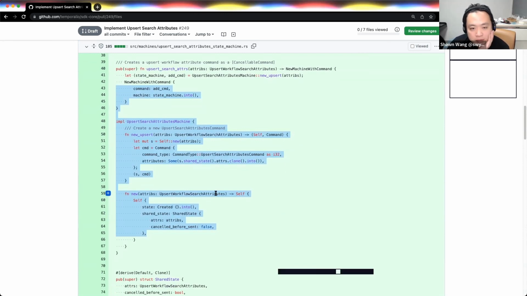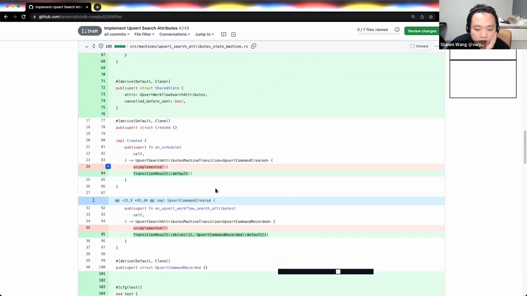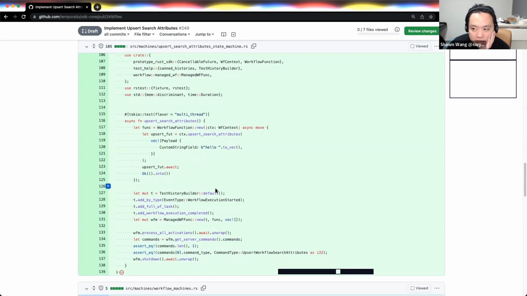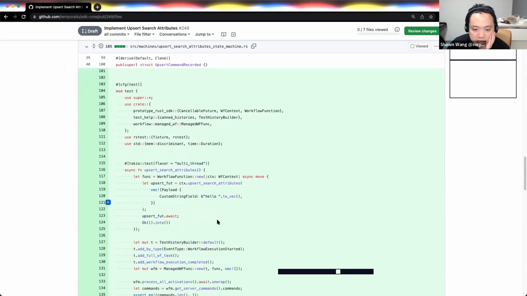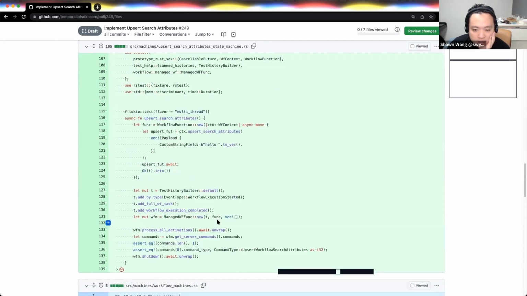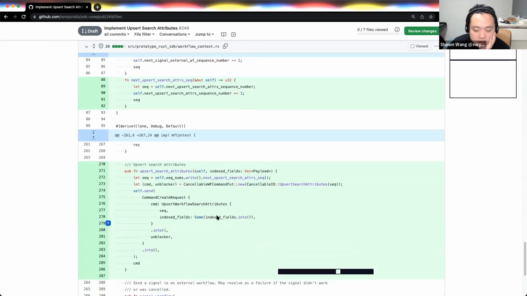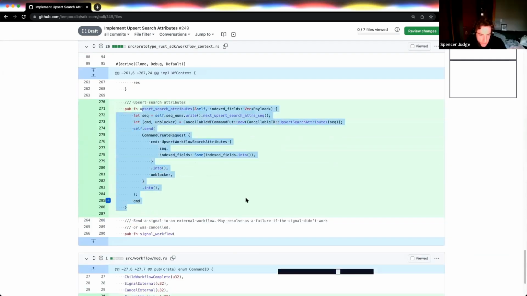I went for a cancelable command, even though I was originally not planning to, because I saw that everything else, including signals, is cancelable. So I don't think that upsert search attributes is so special that it deserves different treatment. No, yeah, that's probably right. The name should maybe be more like cancelable command. So I think that's fine. Yeah.